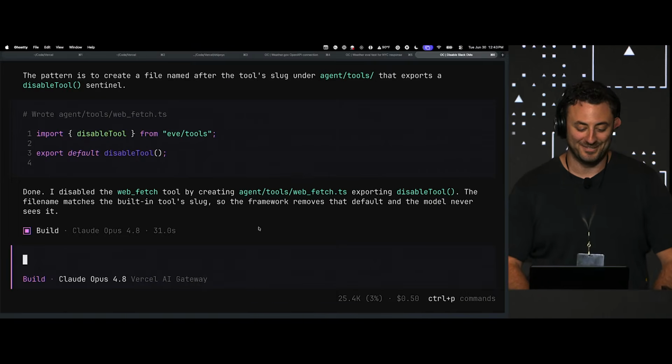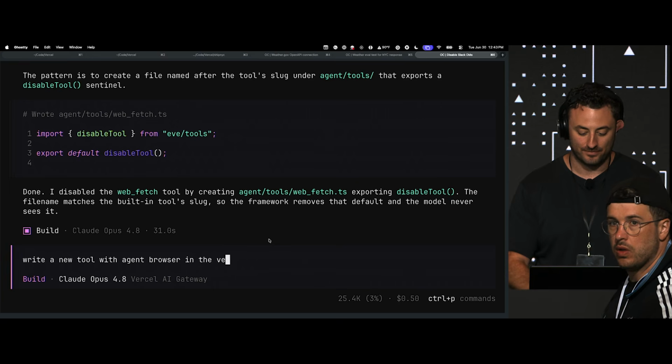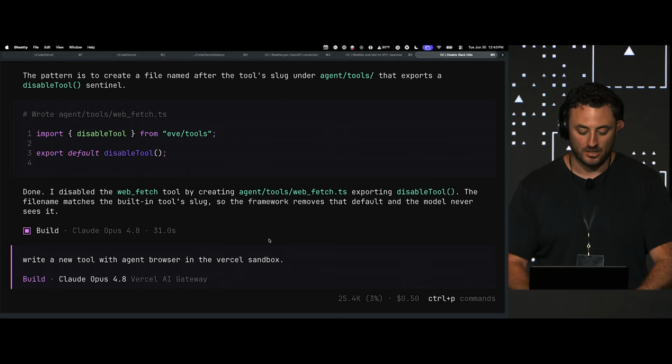Ooh, all right, that's risky. All right, so we'll see what it does here.